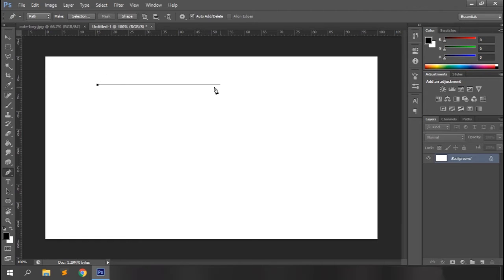Let's create a rectangle first. Hold the Shift key to get a perfect straight line. Go on to add points. Well, the start and the end point didn't meet.